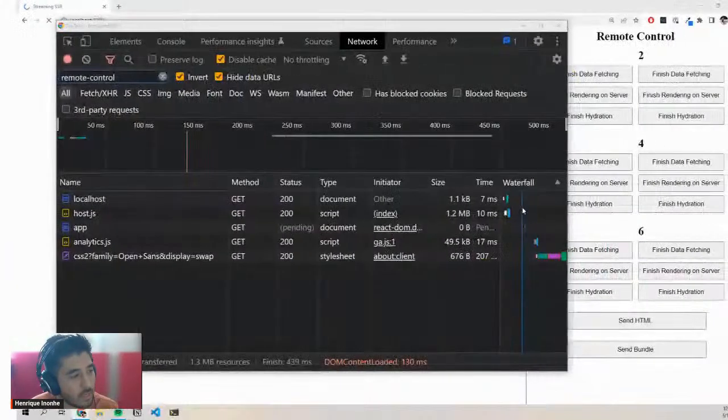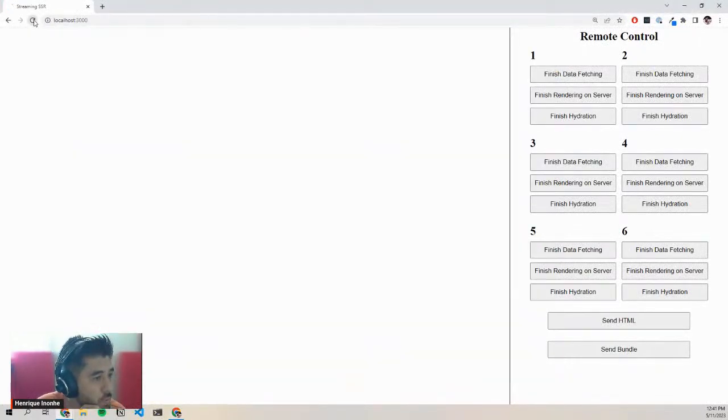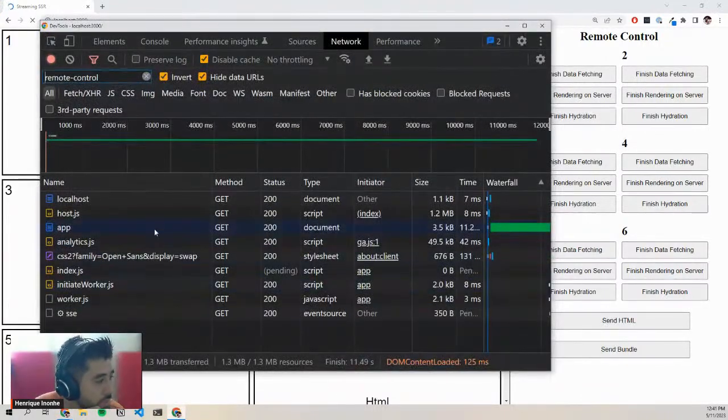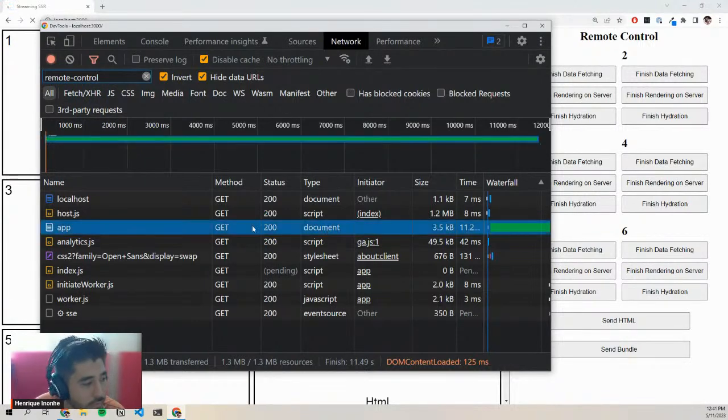So let me just run you through these steps very quickly so you can see what we're actually going to see on the screen. And then I'm going to go back. I'm just finishing data fetching for each of these things, then rendering on server, and then send the HTML. This is what we're going to see, right? And after we do all of that, see that this document, the loading, is actually complete for this request.